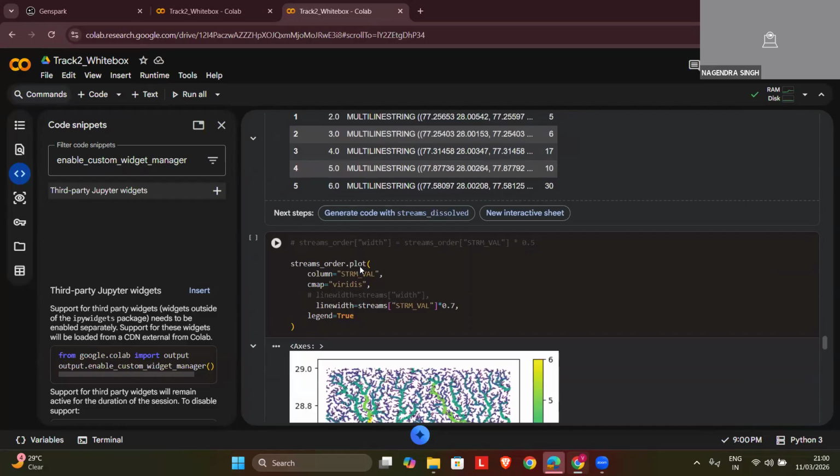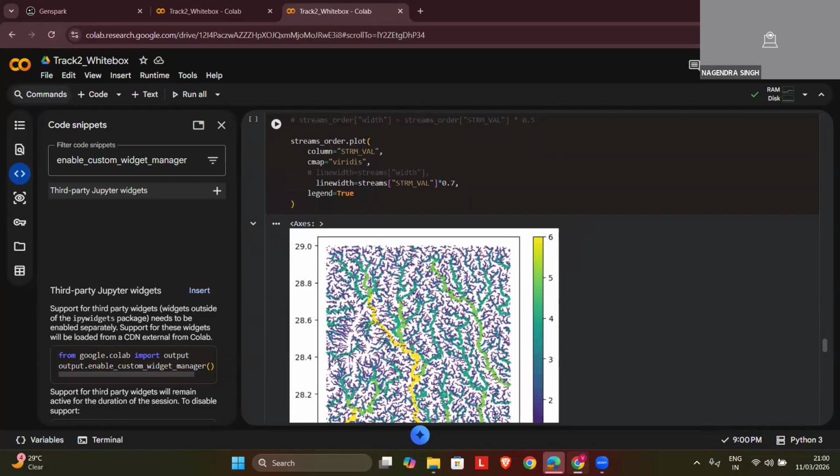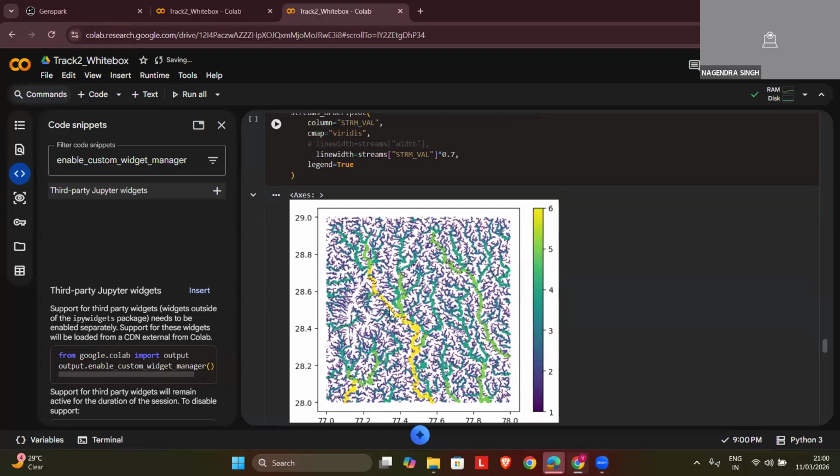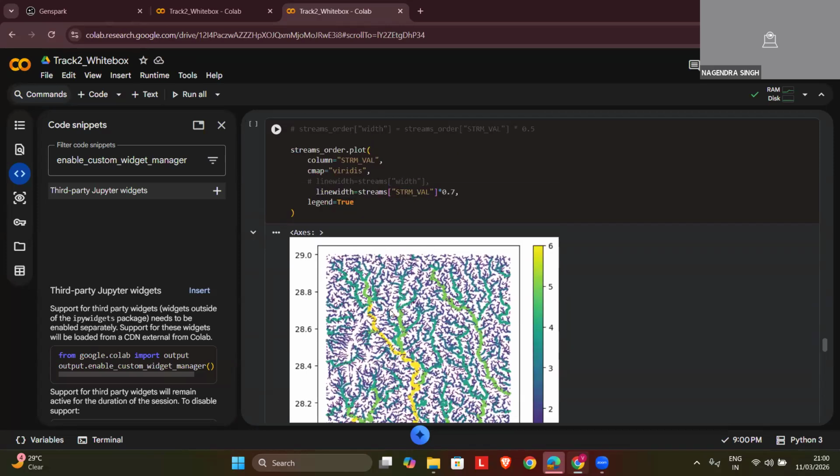Then now we'll simply plot it. Now you will be able to see different colors for different tributaries, so that you can visualize which is the main tributary, or the main channel, in terms of order.